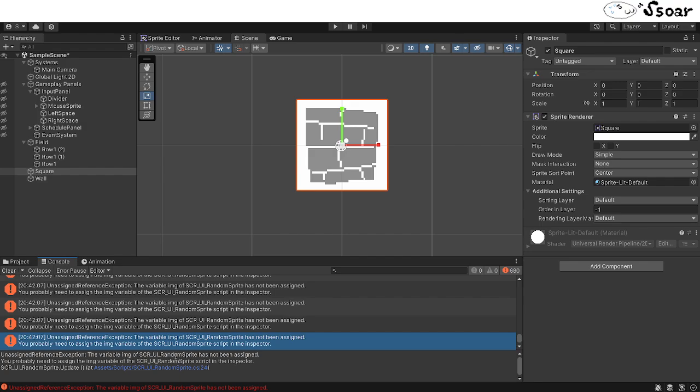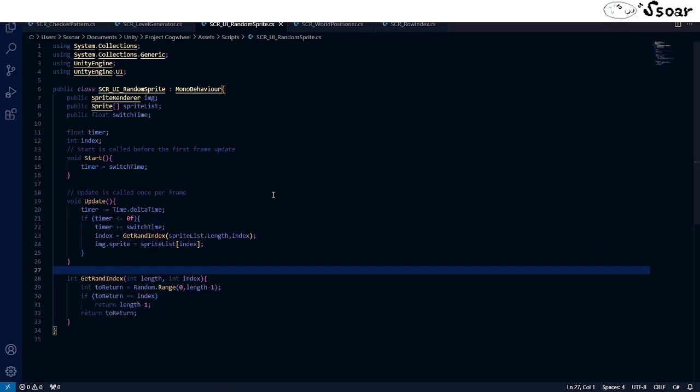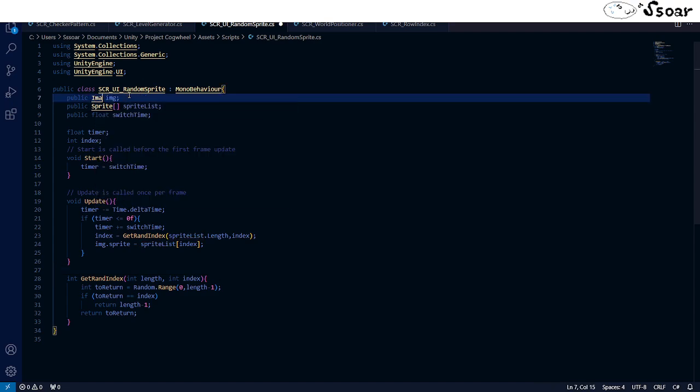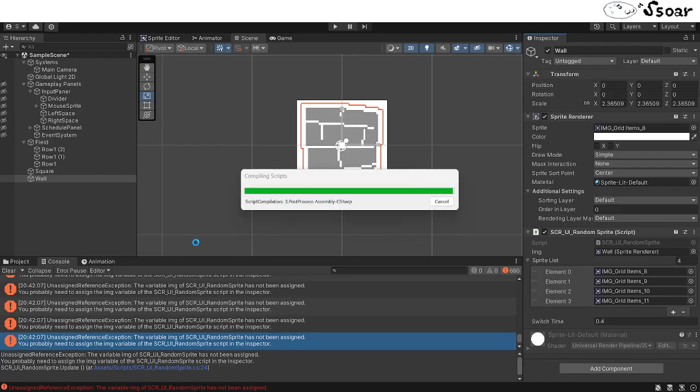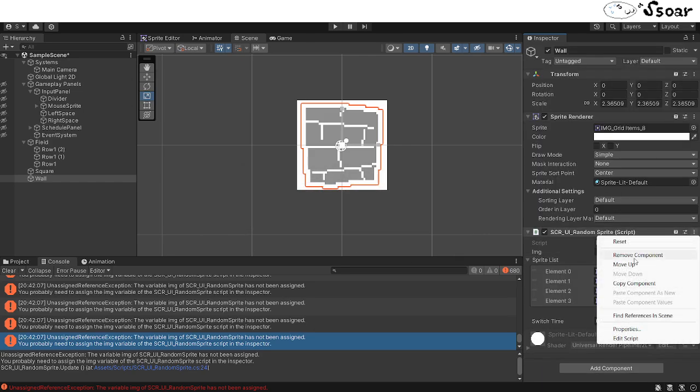Screen UI random sprite has not been assigned. Where? Random sprite 24. Hold on, what are you talking about? First of all, why are you UI random sprite? You should be just normal random sprite. Yep, image. Yep, type mismatch, that's what we expect.